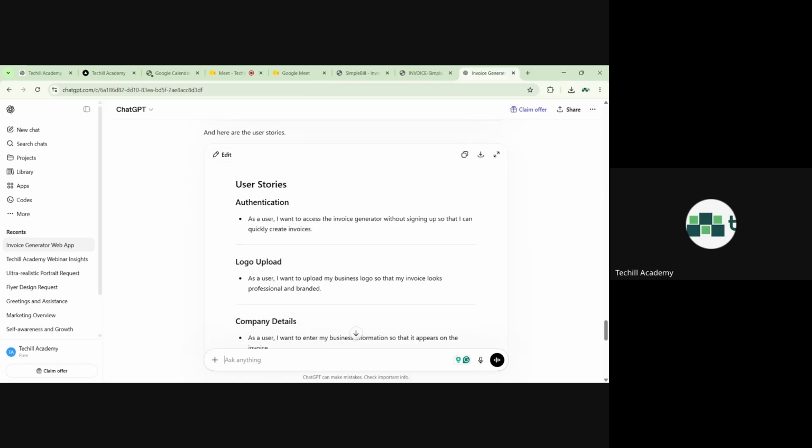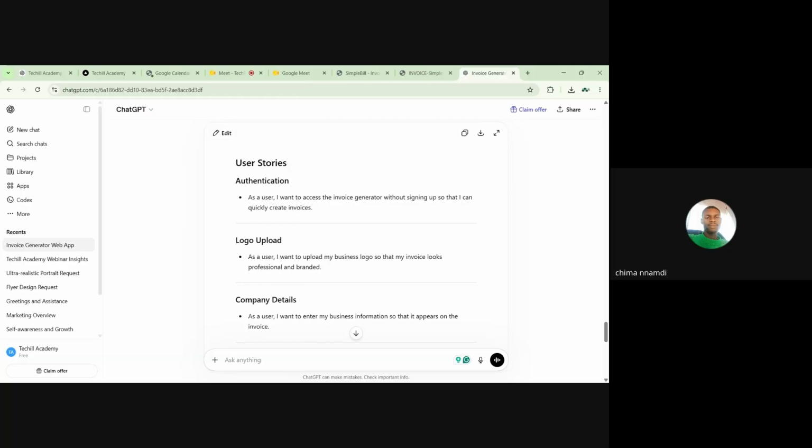So look at this now. User stories, authentication. As a user, I want to access invoice generator without signing up so that I can quickly create invoice. You can see it's straightforward. We understand this. This was what we did. We didn't sign up. Logo upload. As a user, I want to upload my business logo so that my invoice looks professional and branded.